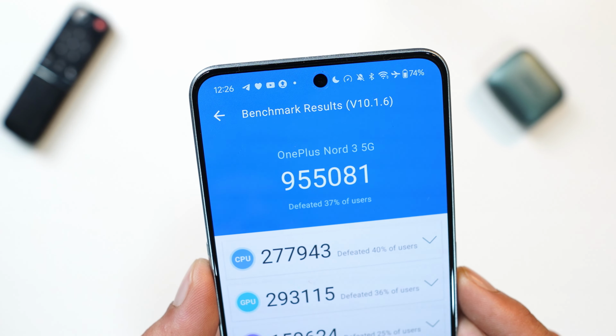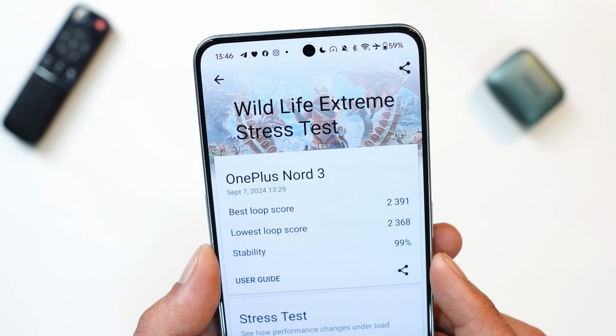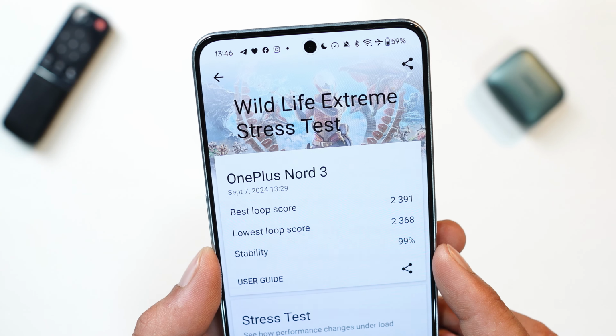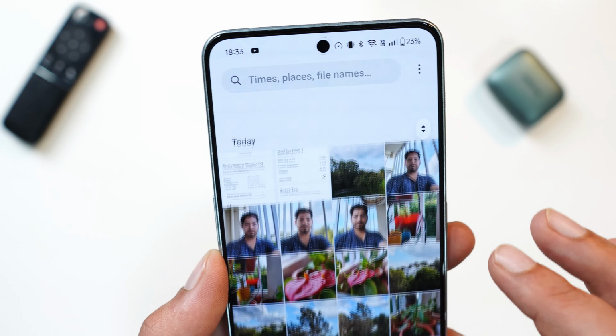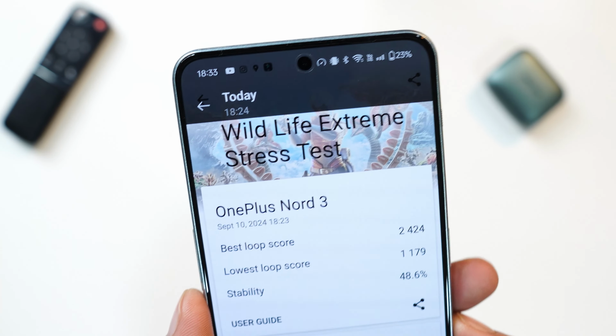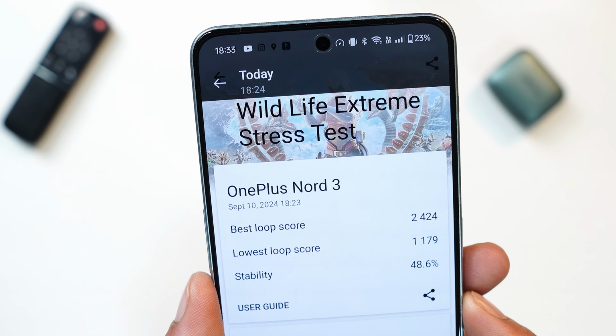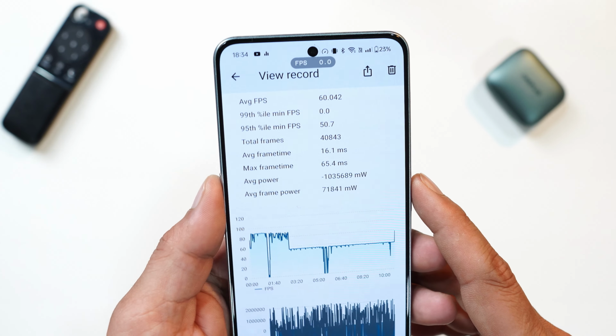Previously they were 9,55,000. And these are the scores of the Wild Life Extreme Stress Test on the previous build, wherein the stability scores were 99%. But if you take a look at this latest build, the stability score is only 48.6%. So I do have mixed feelings related to performance.